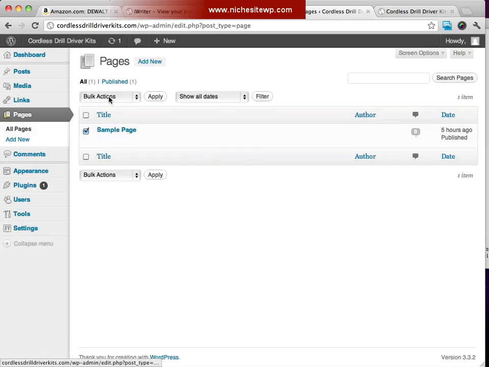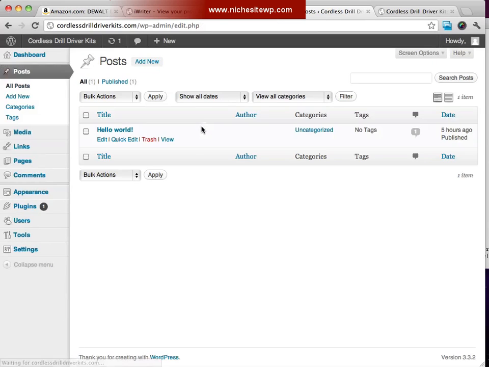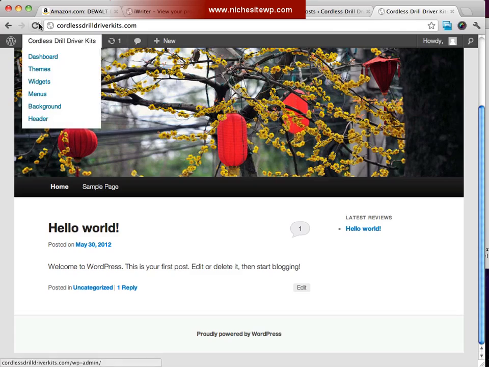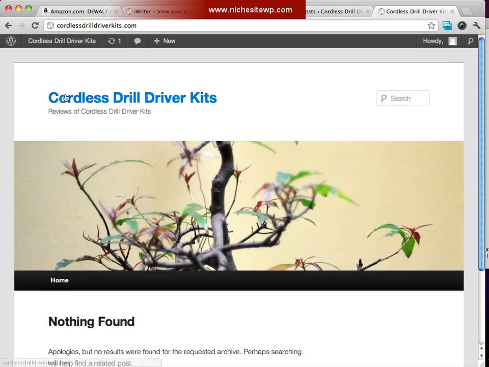Next thing I want you to do is go over to these pages. I want you to delete, send that sample page into the trash, and then the same with posts. These sample pages, we don't need them. They're just taking up room. So now what you should have is an absolutely empty site. There's nothing found here yet. All we have here is the name up here, and that's pretty much it. We don't have any posts, we don't have any pages.